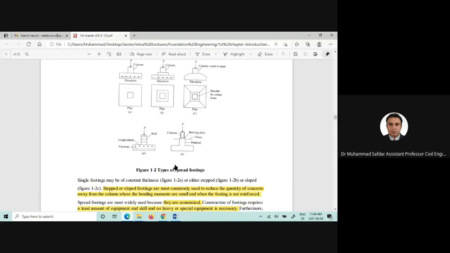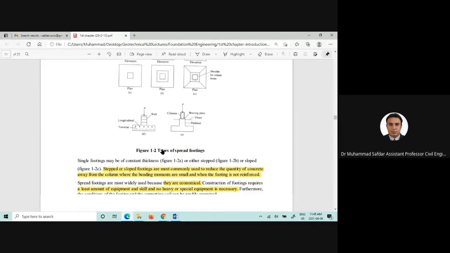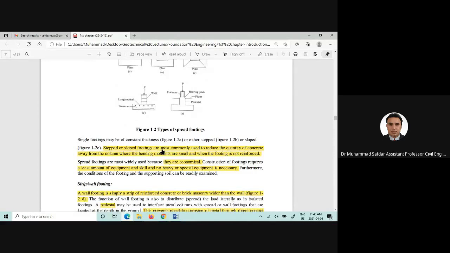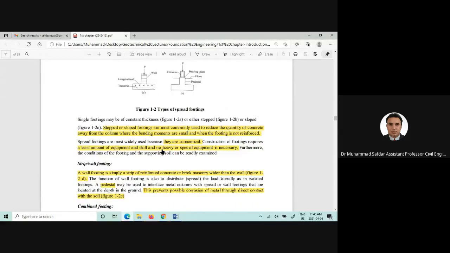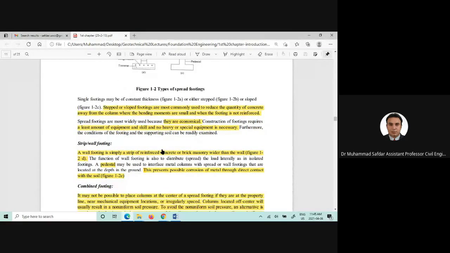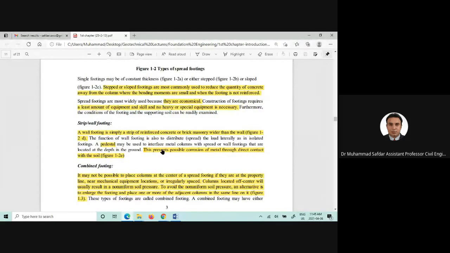Now, why do we provide those steps and slopes there? Just to avoid extra concrete. If you want to construct stepped or sloped footings, we construct these kinds of step footings usually to reduce the quantity of concrete. Strip and wall footings: if you see below the wall, there is a slightly wider area compared to the wall, and that is known as the strip or wall footing.